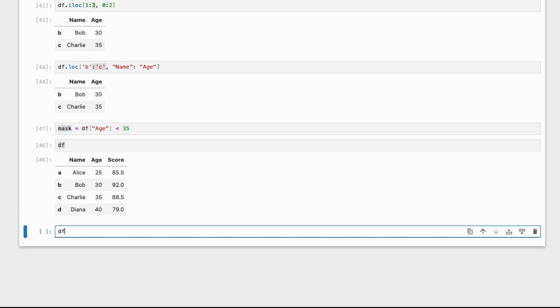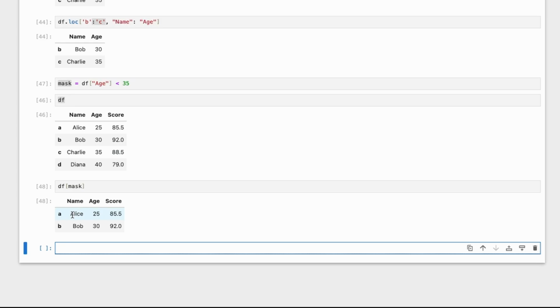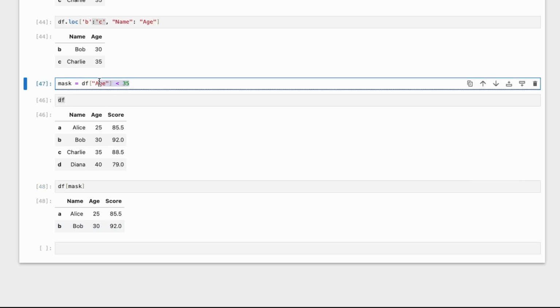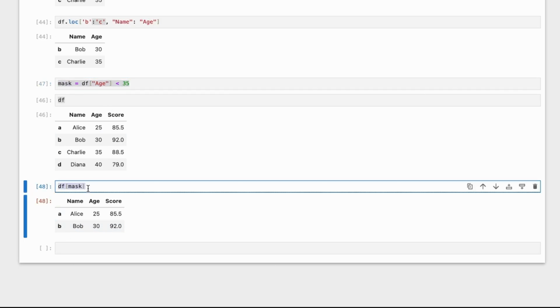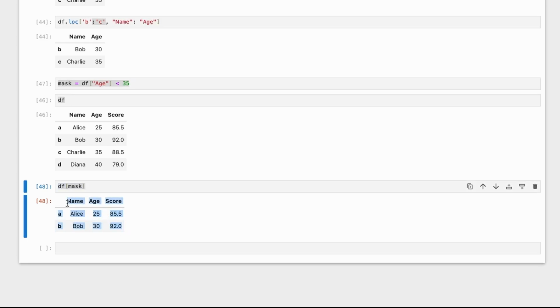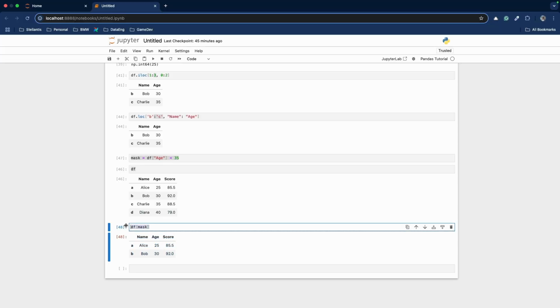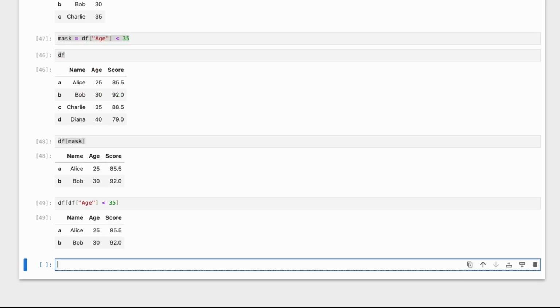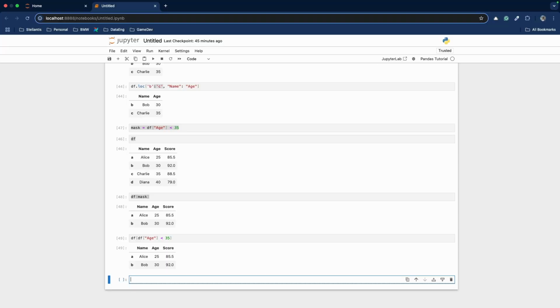The syntax is like this: df brackets mask. And here is the data. You know that only Alice and Bob are younger than 35 years old in our students. So when I have used this Boolean mask that I have created, this data frame has returned only these two students. You can write it in a shorter way. I want all of the information that the column age is less than 35 for them. It does the same task for you. Now you also know how to use the Boolean masks to filter your data.